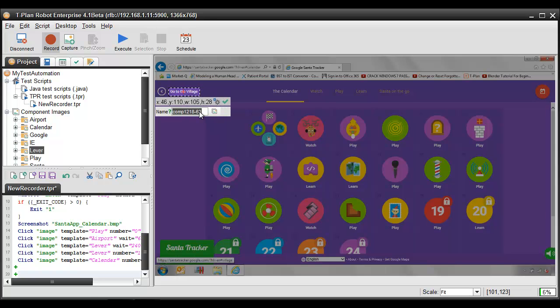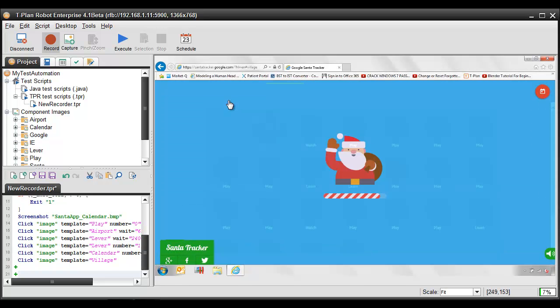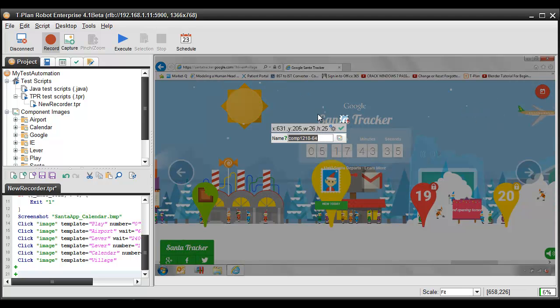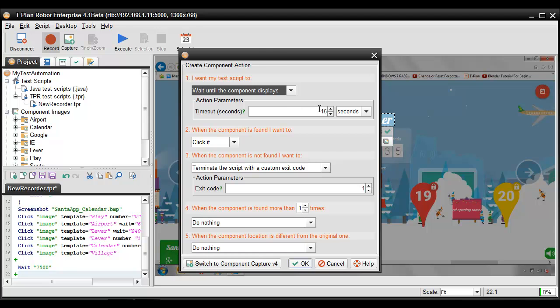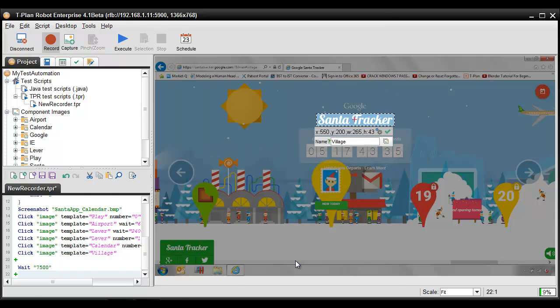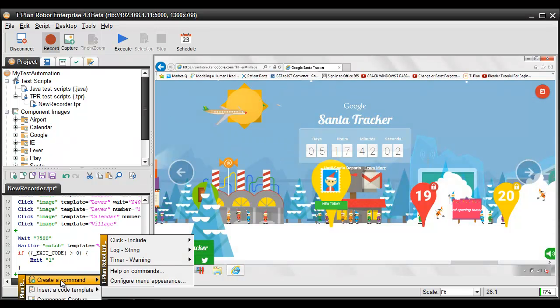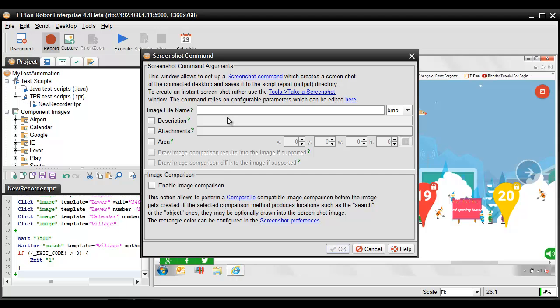So I'll create that as a new image template, or collection as it actually gets created, and I'm then going to perform another screenshot. Prior to doing that, I want to do a verification, a validation point. So I'm going to select this area and then go into the component capture wizard again, and leave that as wait until it displays. And then I'm going to do nothing, so I'm just verifying that you can see this on the screen. And then again, I'm going to go through the standard menu to create a screenshot command.